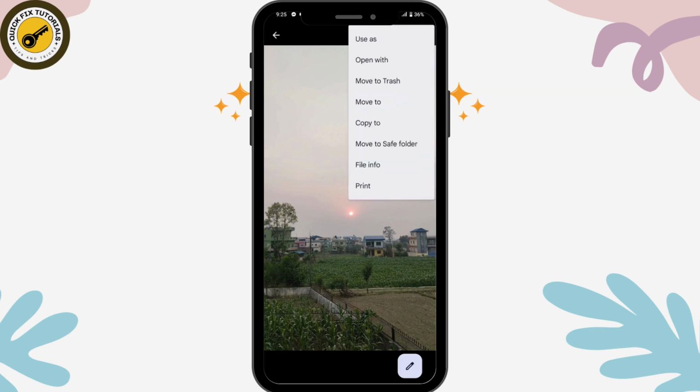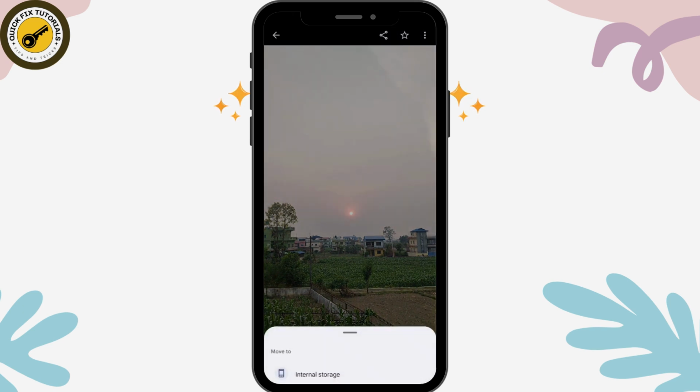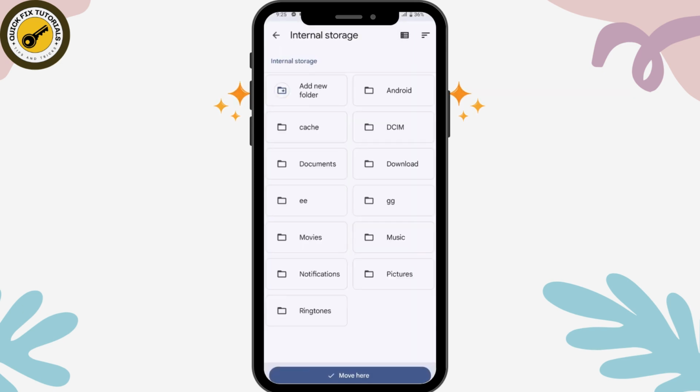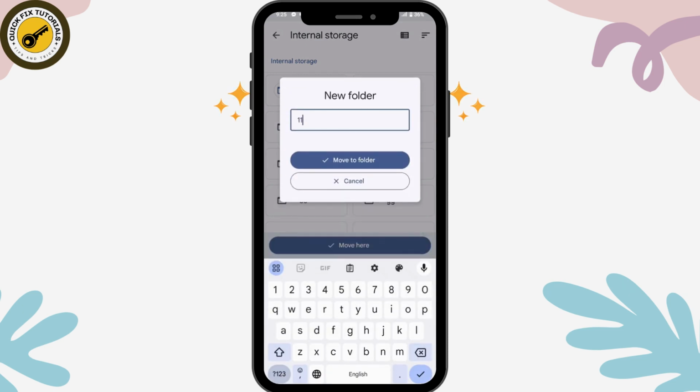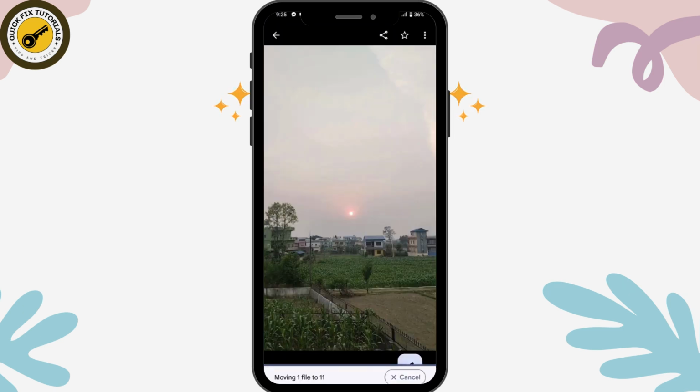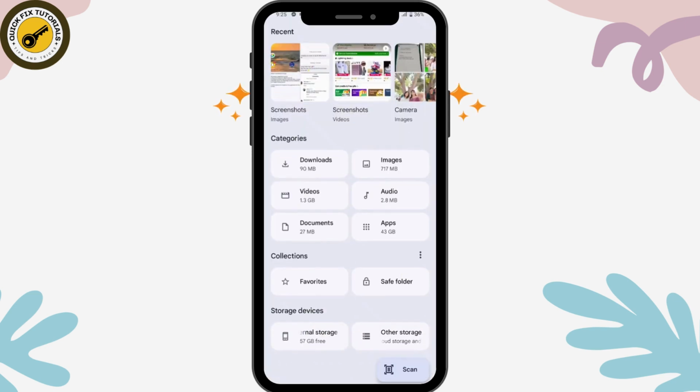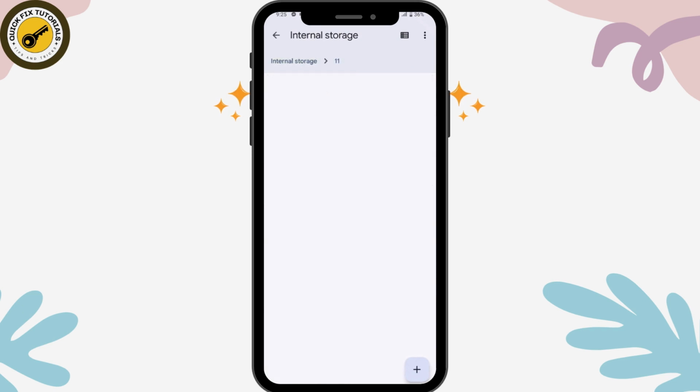which has the three dots icon, and then simply tap on Move to, and then tap on Internal storage, and then tap on Add a new folder, give a name to the folder and tap on Move to folder. Once you've moved, go back and then go to Internal storage and open up that folder, and here you will have that image, right?